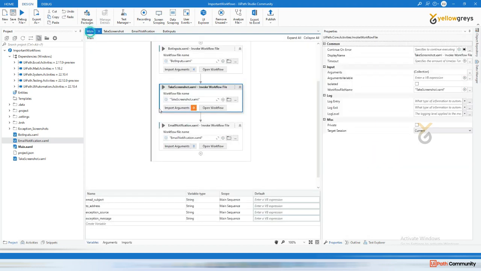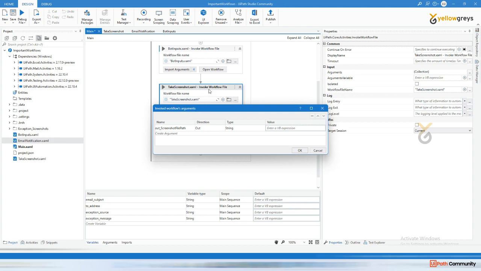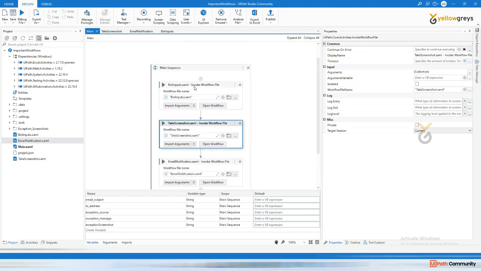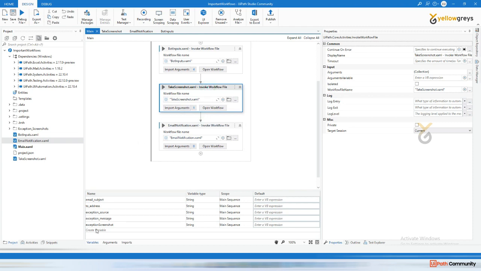Okay, now go to main and click on import arguments. Now you are taking that particular screenshot path and storing it into this out screenshot file path and throwing it out. Here I want to store it somewhere else in the main page, right? I can create a variable exception screenshot. Enter. Okay, click on OK. Now we brought this entire input from the bot input workflow to this main workflow, and also the screenshot path. Now all the values are available in the main page.